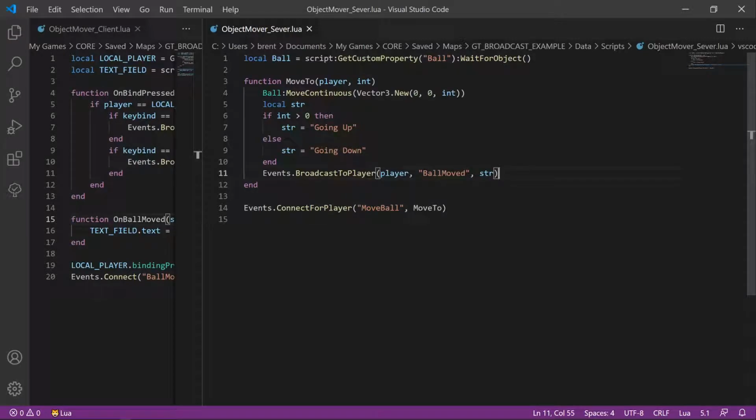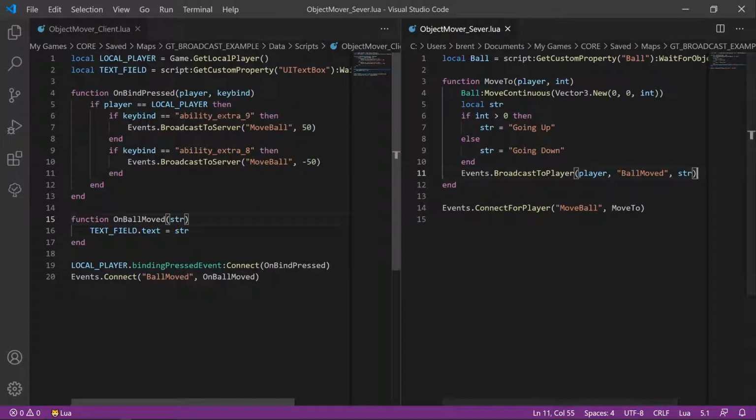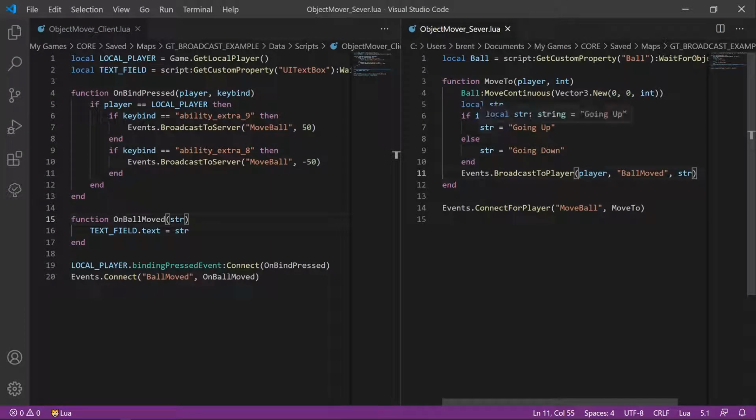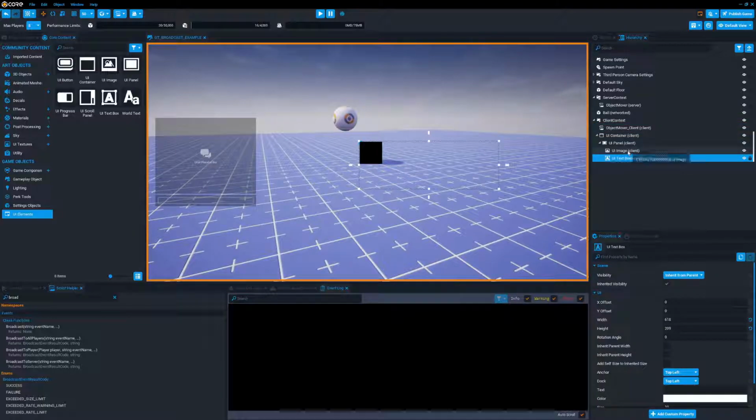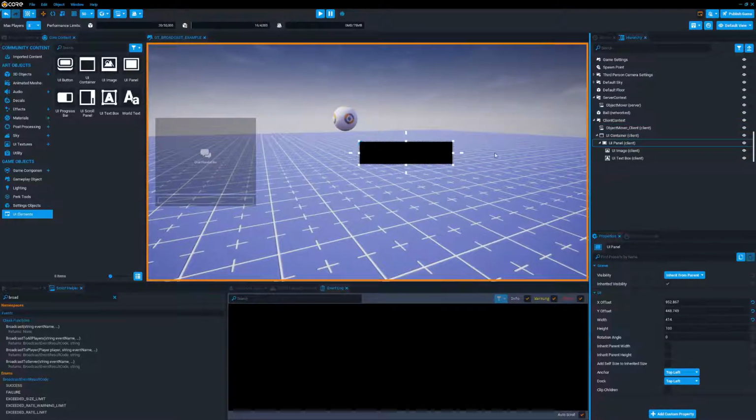And so just as a quick recap, on the client we're passing how much the ball should move. The server gets it, it moves the ball, it takes a look at what the int is. If it's over 0, we create a string saying going up. If it's less than 0, we say going down. And then we broadcast it back to the player on what is actually happening. And the actual text box is not large enough for what we're trying to do here, so we'll just make it a bit bigger here.